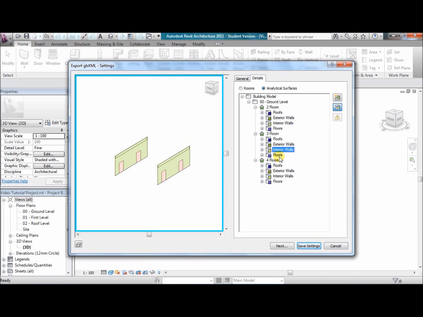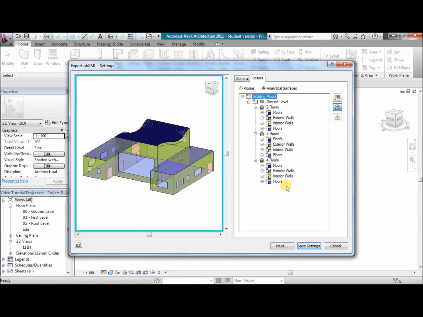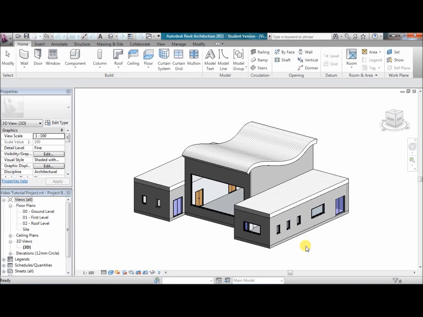Sometimes you might have an air gap in the room. In that case, it might slightly affect your results in Ecotect. It won't be 100% accurate. So you need to go back into the model and make sure you remove the air gap. Click Save Settings. Give it a second to load.